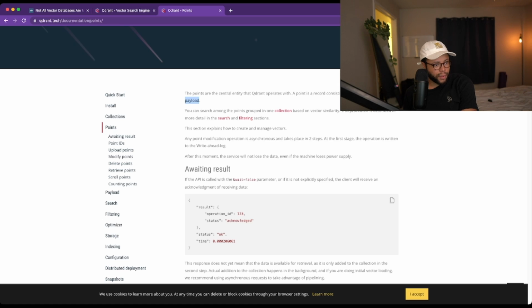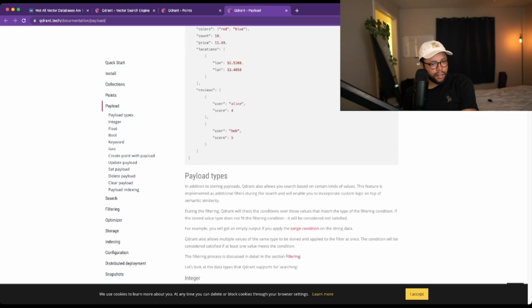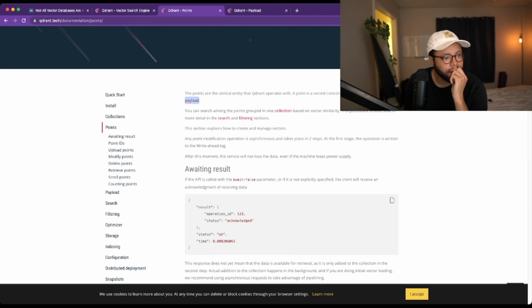Yeah, I want to learn more about this payload. One of the significant features is the ability to store additional information along with vectors. That's pretty nice. This information is called a payload in Qdrant terminology. So that's kind of nice because then I can just use file names and stuff. And I already can do the vectors. Like that's not the problem either.